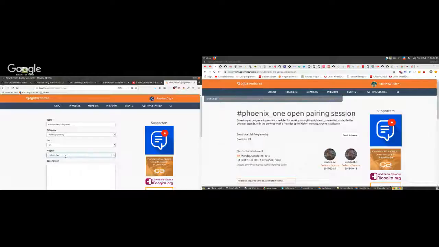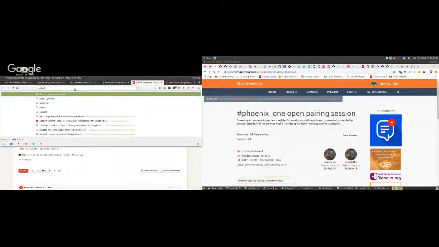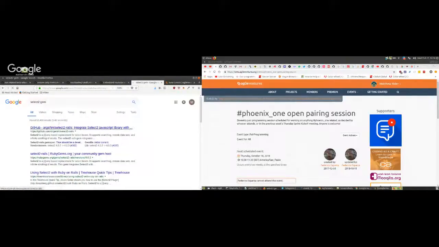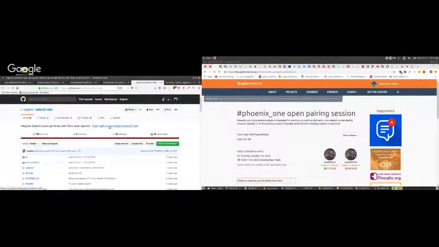But you did have an idea as well about updating this kind of outdated type drop down to a more up to date type, like maybe Select2. Yes, with the Select2 Rails. And I can view some stuff here. I think it's a Select2 JavaScript library with the Rails asset pipeline.